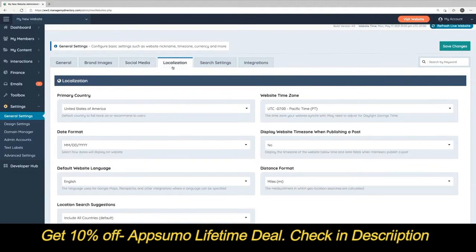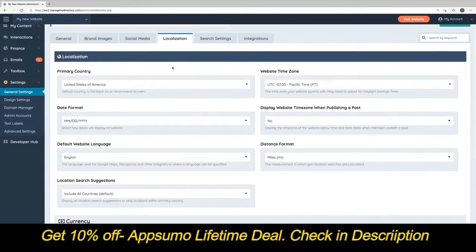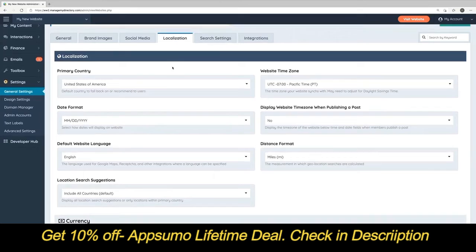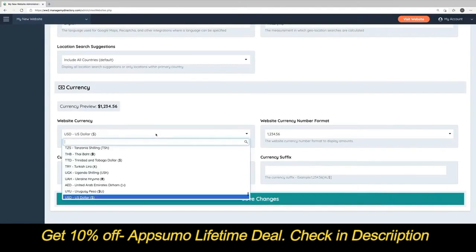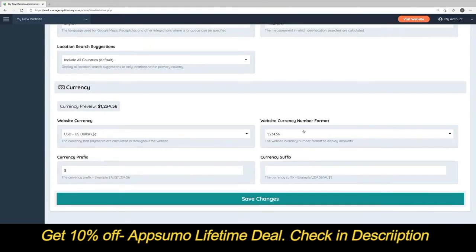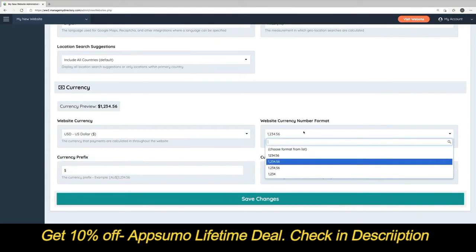Next, in the Localization tab, we have several settings relating to the location of your website. So you can set your primary country, the time zone of your website, which format you want dates on your website to be displayed in, the language of your website, which will be used for various integrations such as Google Maps and reCAPTCHA, which unit you want distance to be measured in, as well as some important currency settings. So you can set the default website currency, as well as the currency number format. So if your currency happens to use commas instead of periods or vice versa, you can choose that format here.